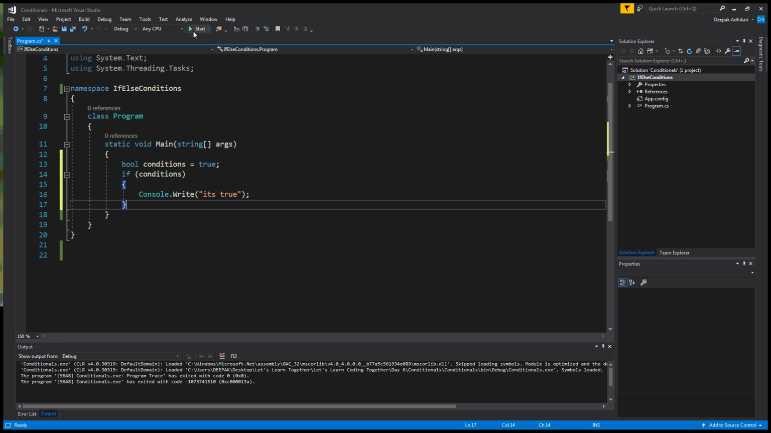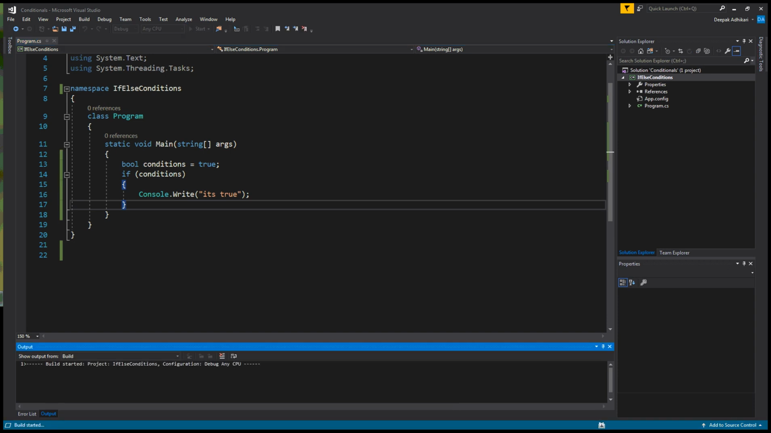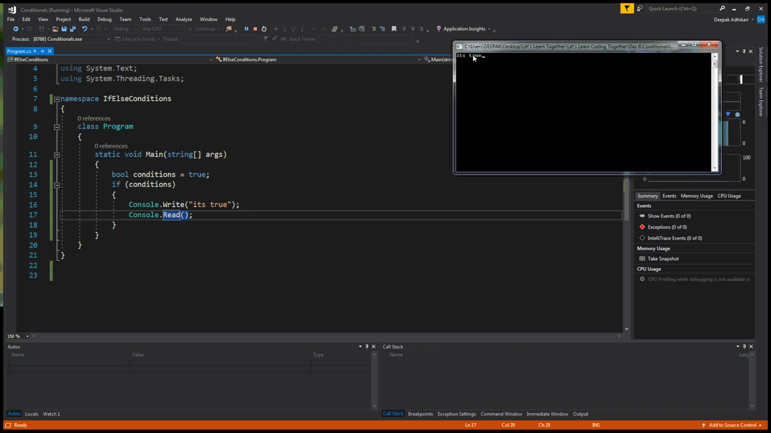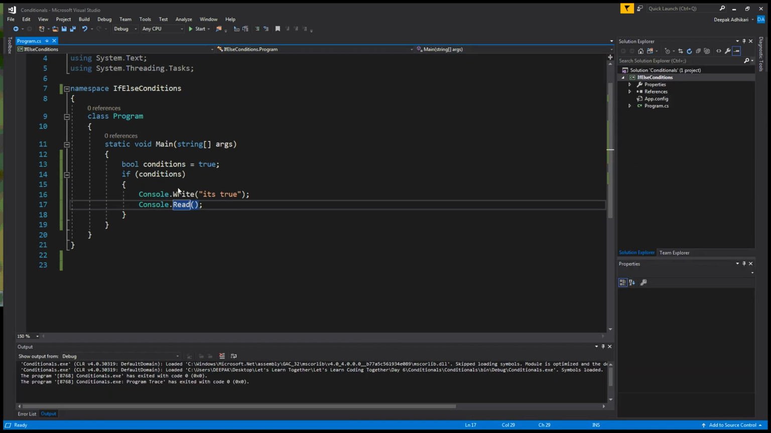So if we run this, you can see that the if statement took the condition, and based on that value, which for us was true, it executed the statement. I just added a read to make sure that the screen waits for something, because if not, the value just disappears because it executes really fast.